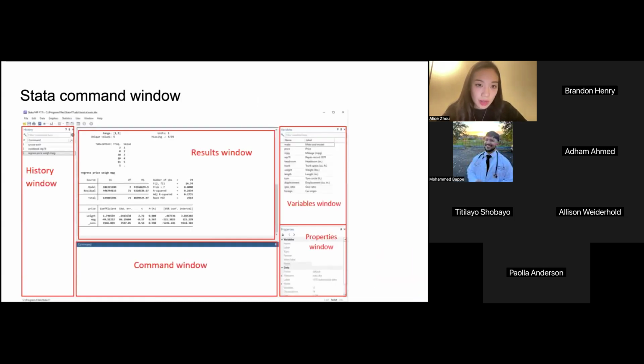So just an overview of what the STATA window is going to look like. I'm going to pull up STATA on my other desktop in just a moment, but here's a screenshot of what it might look like. Right here in the middle, you have your results window, and that's essentially any output that you have is going to pop up in the results window.